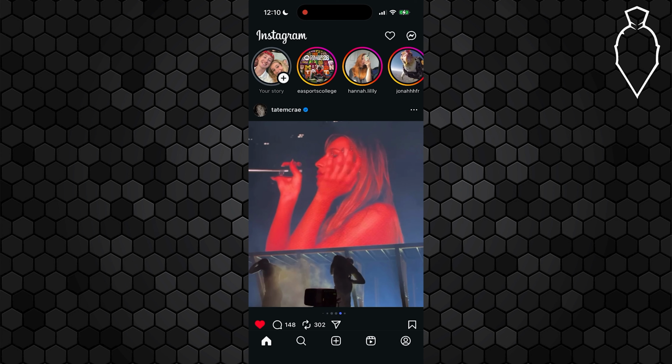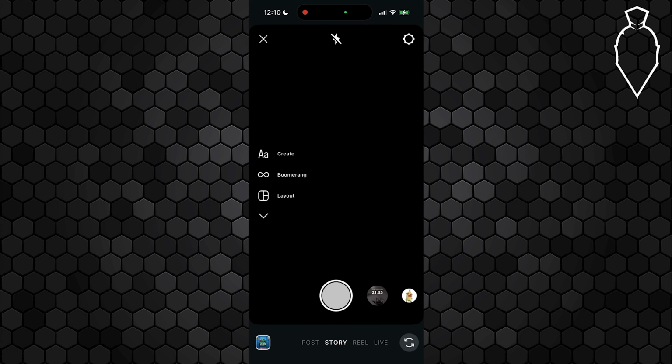But first things first, go ahead and open up Instagram on your iPhone or your Android device and tap the plus icon down in the bottom center. And make sure that you select story instead of post or reel.